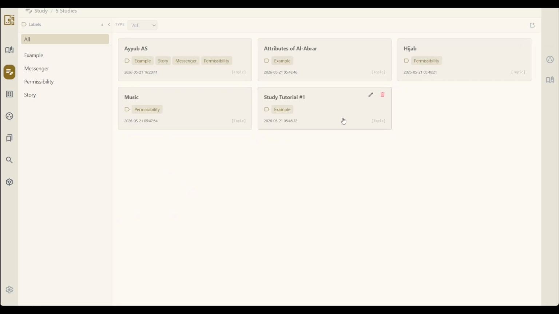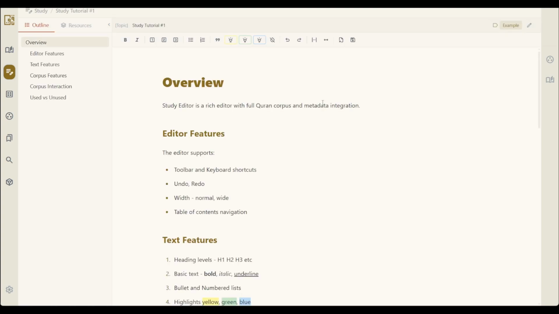Here in Study Workspace, we have a similar concept. We do have some studies we have created, and then we have labels. So for each study, we can have a title, and we can assign some labels to it, and there's a study type. This is a tutorial study I made. And so we have a toolbar right up top for all the different options.